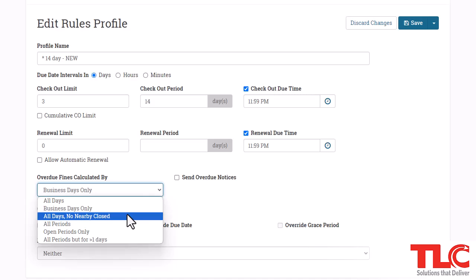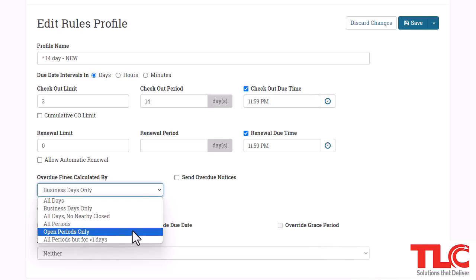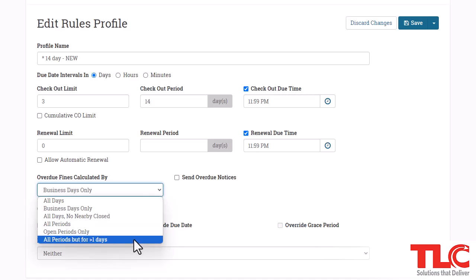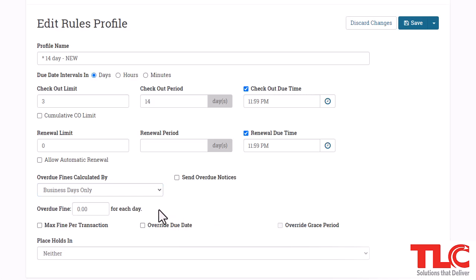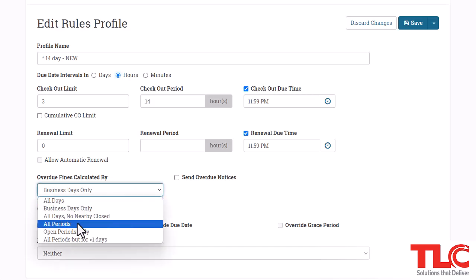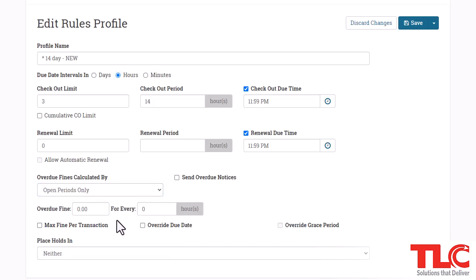The following 3 are for due date intervals in hours or minutes, and they work essentially the same way as the ones above. So all periods works like all days, open periods only works like business days only, and all periods but for greater than 1 day is very similar to all days no nearby closed. You can then set your overdue fine amount for each day, or if you're doing due date intervals in hours and you have open periods only, then you can set overdue fine amount for every so many hours.